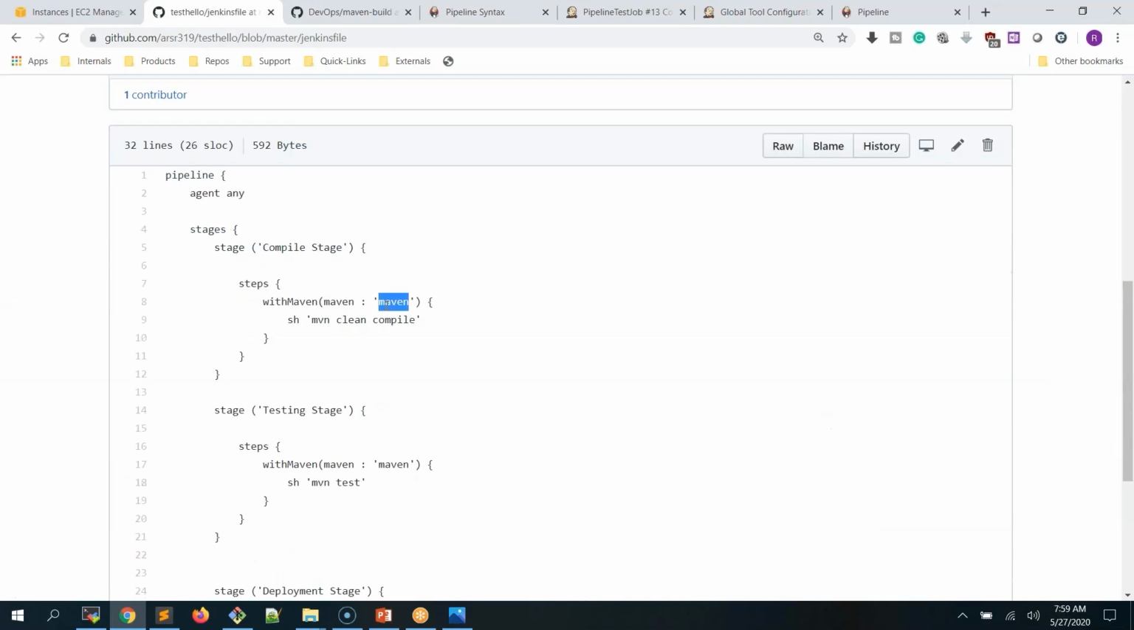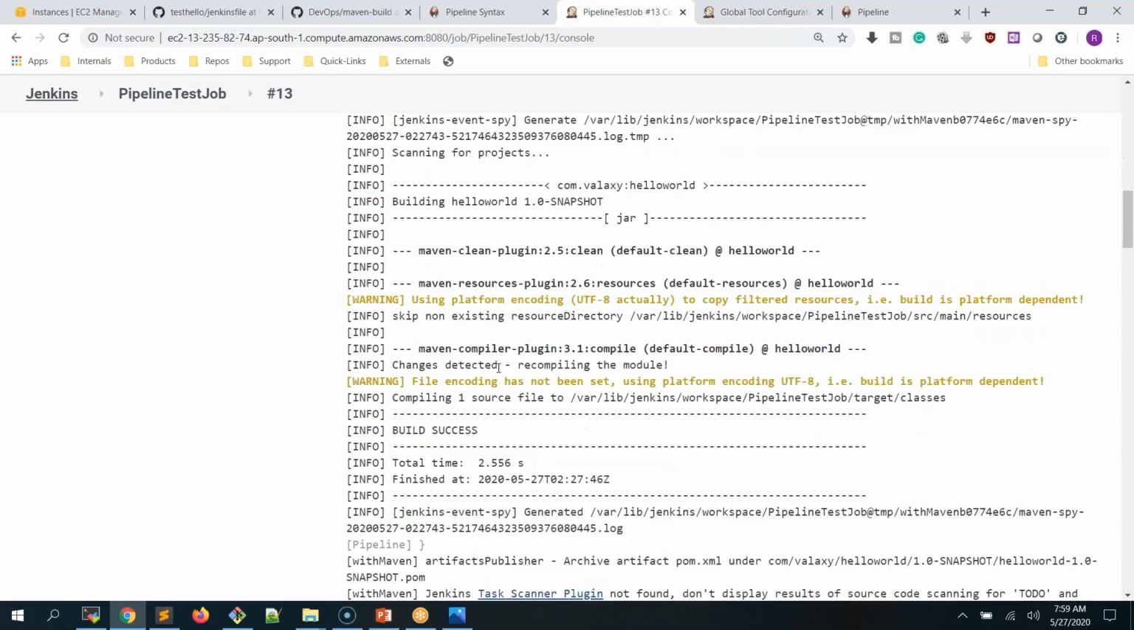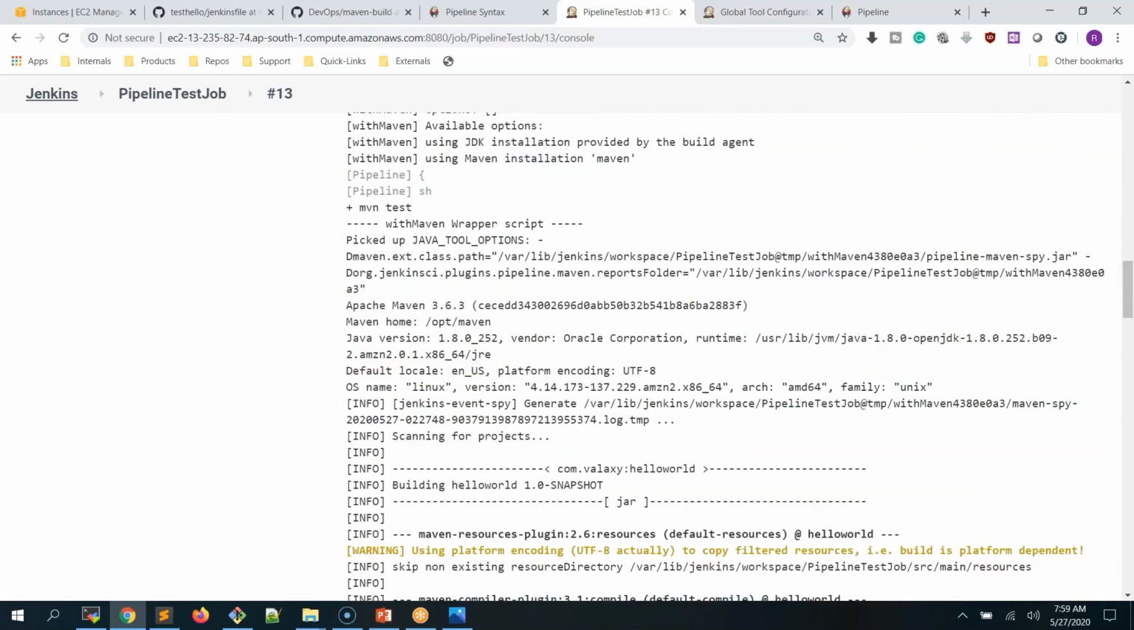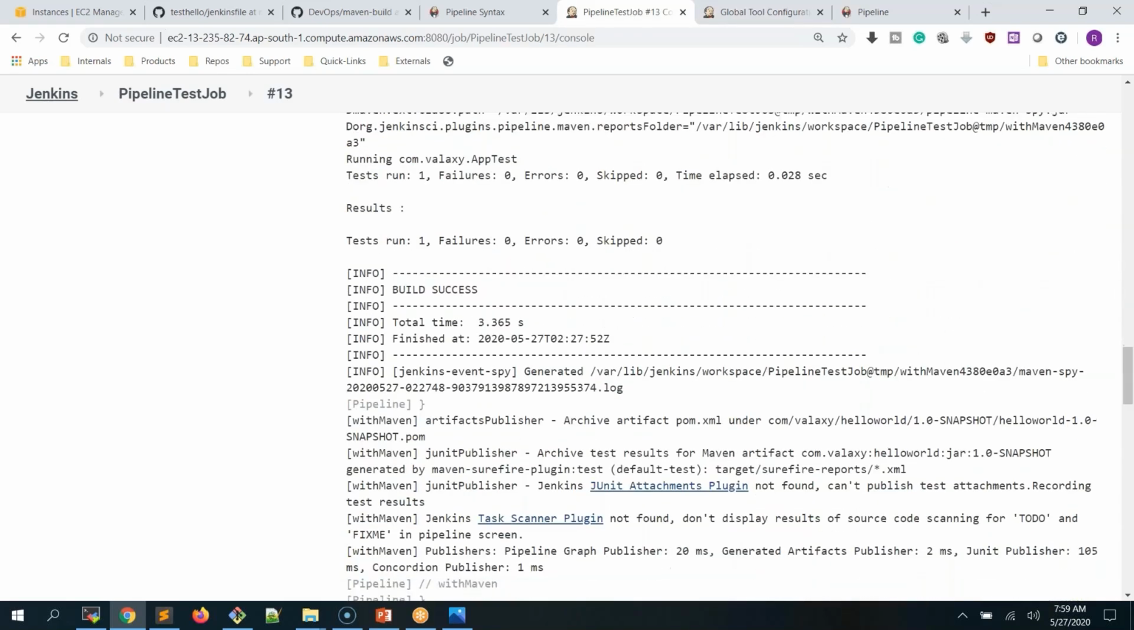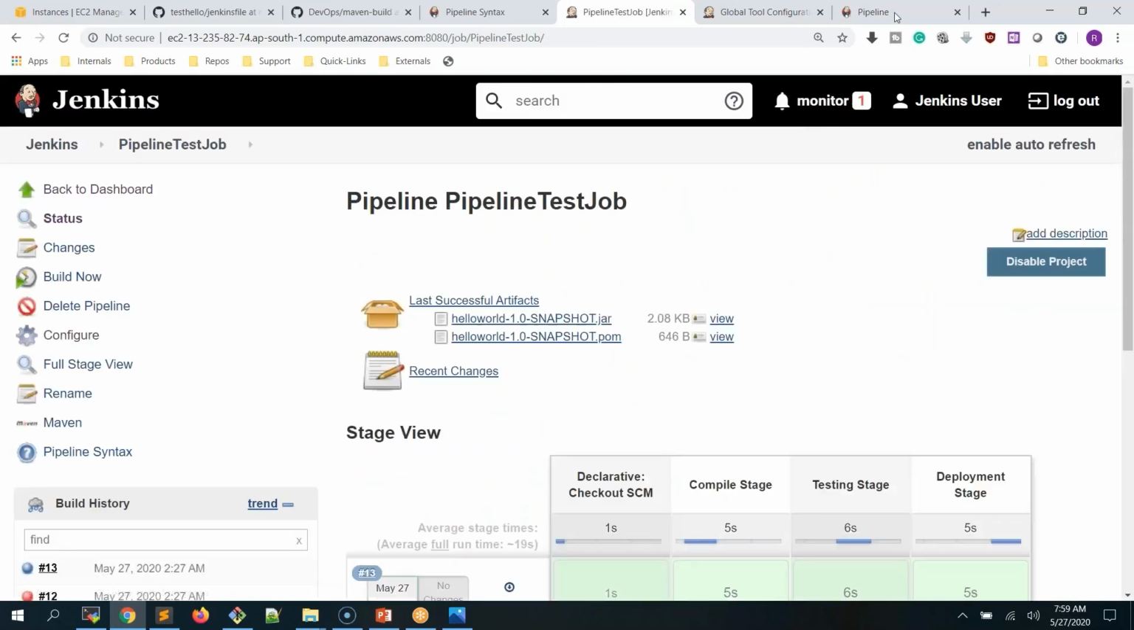So here you need to give the same name. All right, so this is how you can build your Maven jobs by using the scripted pipeline. Now we can add a few more steps, either if you want to pass parameters or something else.